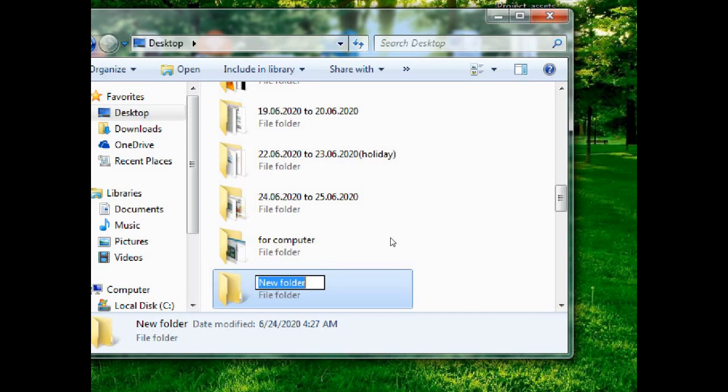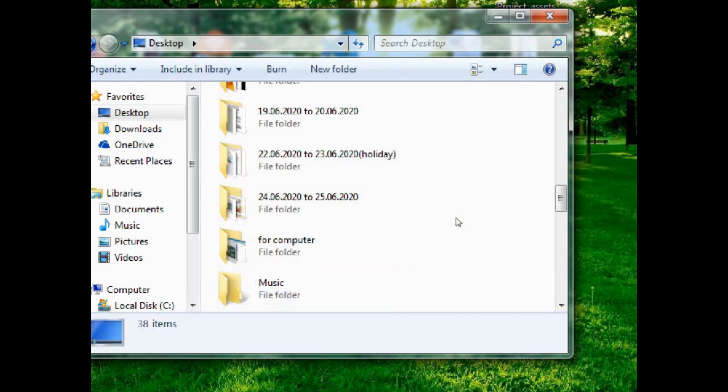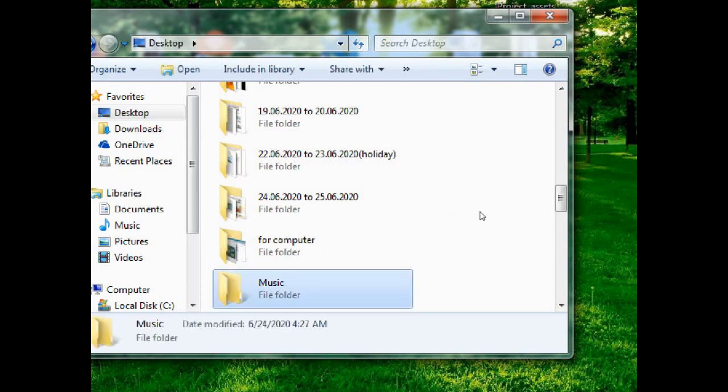Now by default the name you can see is new folder, but this name you can change. I'm going to show you. Suppose, as I told you, I want to set this name as music. So type it from your keyboard, music, and press enter or click at the blank area. Now your folder is ready to store files. Just like a library, within music you can choose your music and store it inside this folder.